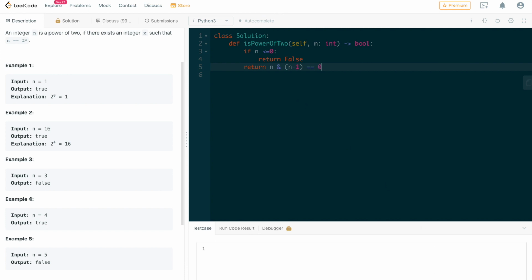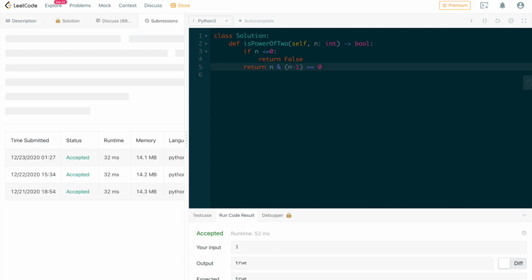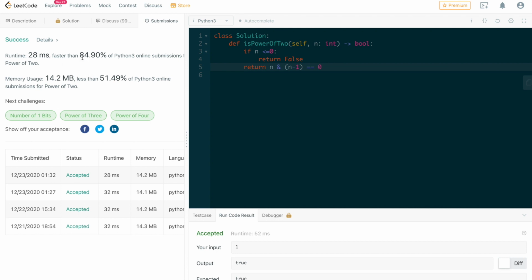I'm going to go ahead and run it, and it is accepted. We'll go ahead and submit it. And yes, as you can see, it's faster than the previous solution, which makes it more optimal. And that is it. That is how to approach this problem in those two different ways.